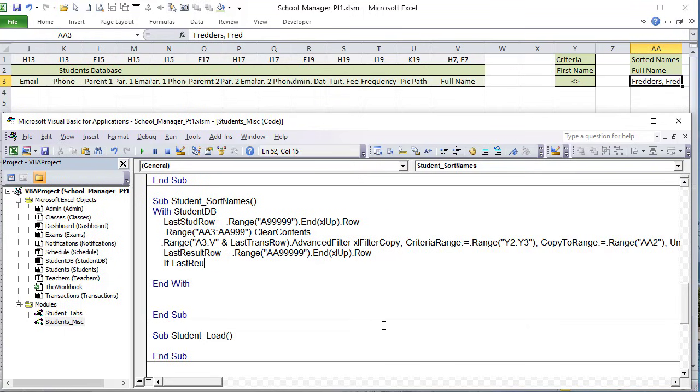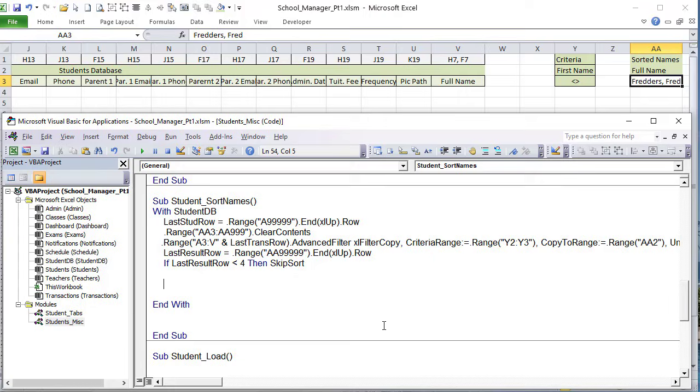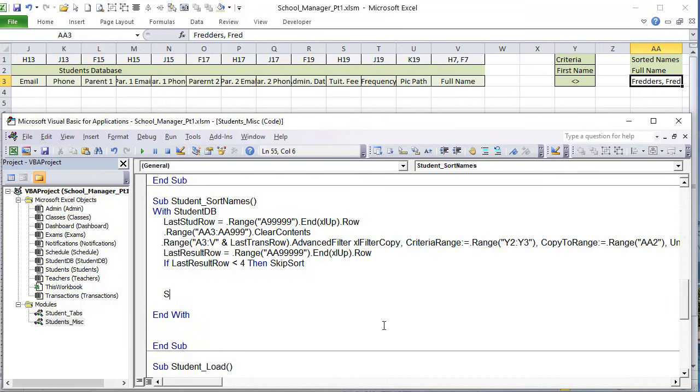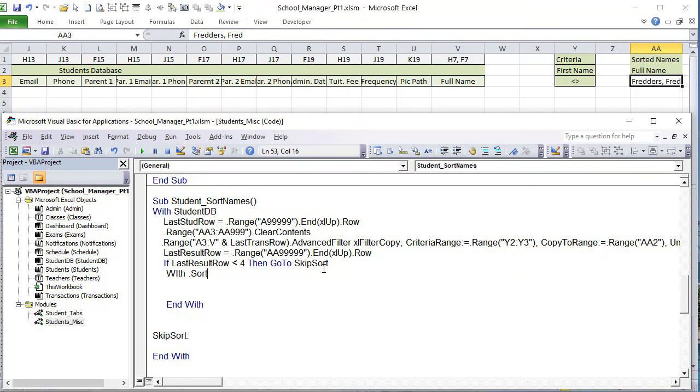If last result row is less than 4, then skip sort. I'm going to go down here. I'm going to write skip sort and then a colon. So that's going to let us go to, it should say go to skip sort. Go to, all right, skip sort. But we're going to focus on the sort now. So what are we doing with dot sort? We're going to do some things.